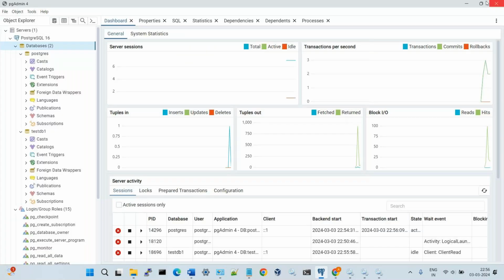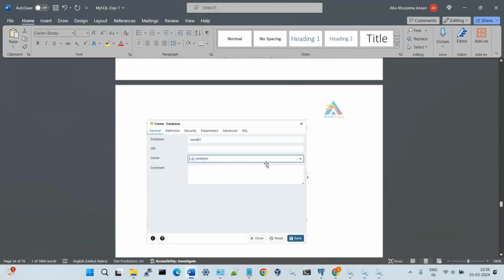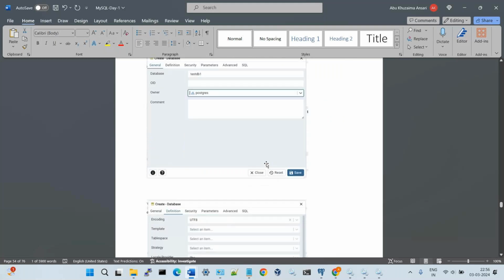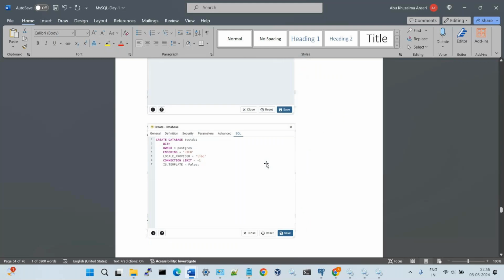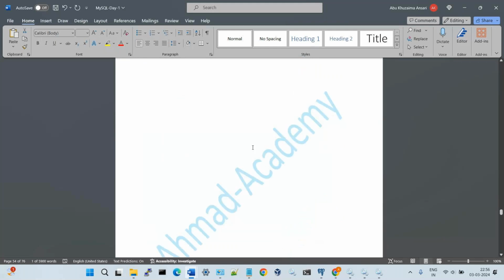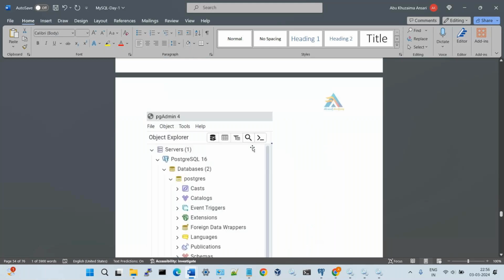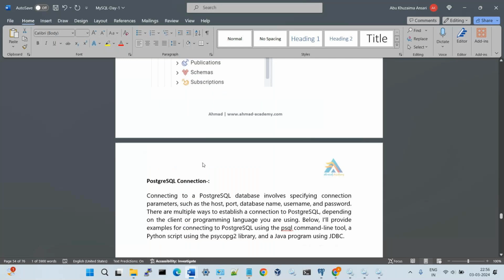So this is the one graphical tool by which we will create the database. If you see my notes, this is the way: test db1, nothing changed. This is the command, and when you save it, it will create the test db1 database. Like this it comes here, and after that, that's it.